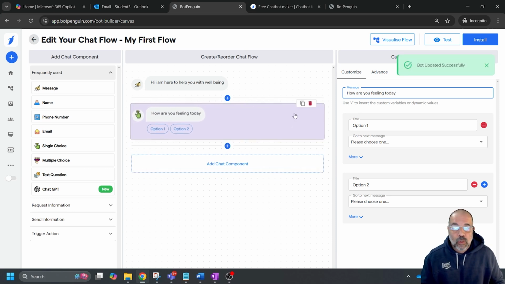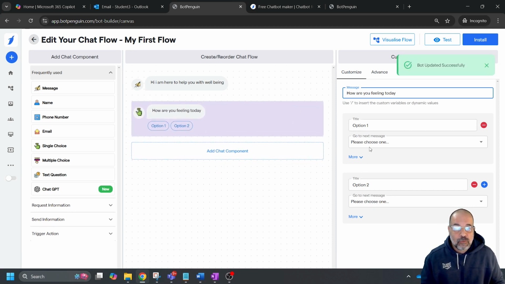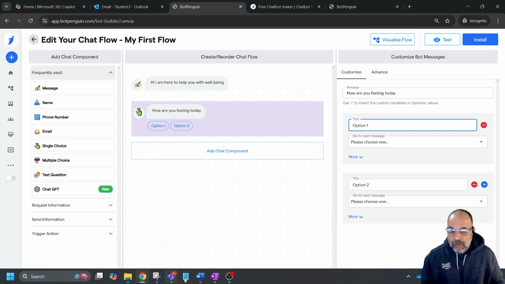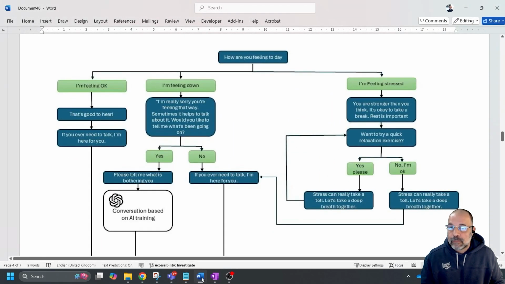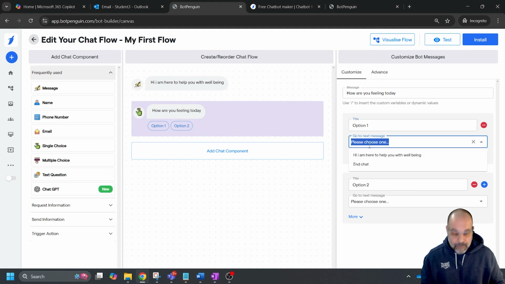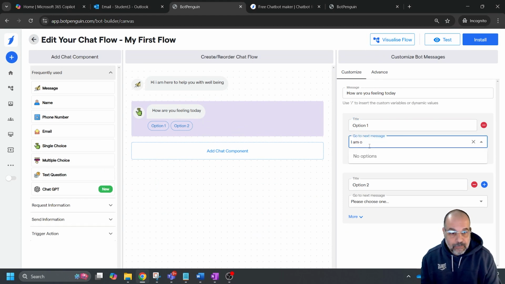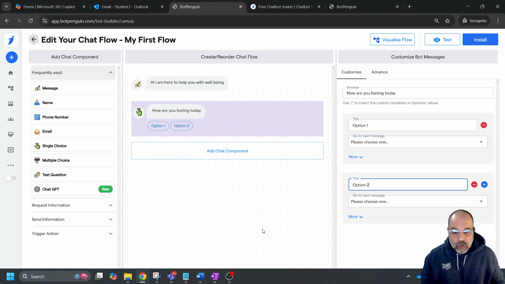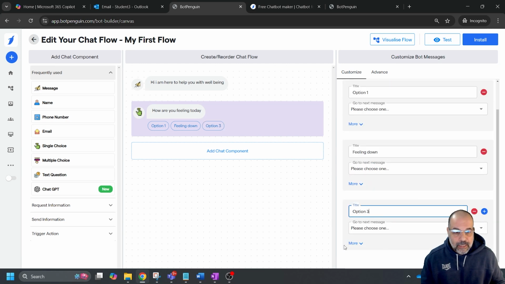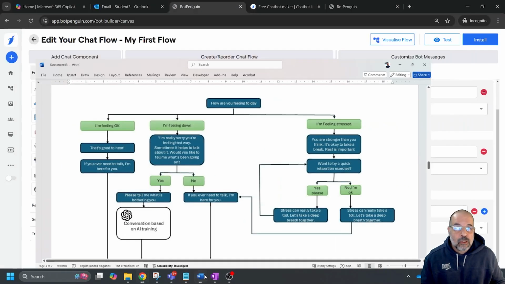And then we've got option 1 and option 2. So here are the options, option 1 and option 2. So option 1 is based on my chat flow. I'm okay. I'm just going to put I am okay. Option 2 is going to be feeling down. And I'm going to add one more. So I'm going to click on the plus sign and I'm going to say here, what's this one? Stressed.